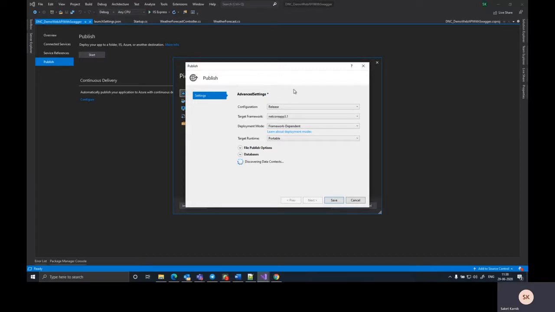Here you have to set some publish options, like in what configuration your application needs to be published. If you are just developing and testing the application as of now, you may want the debug mode to be published. If you are done with the development and testing, probably then release mode is what you will need. So for now, I'll just go with release, assuming everything is done. Target framework, it has automatically detected as .NET Core App 3.1.